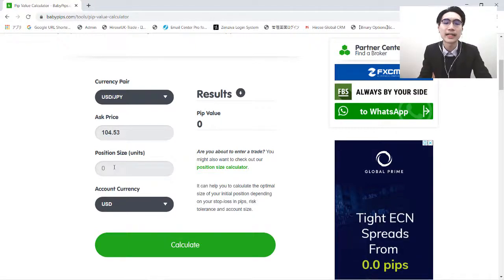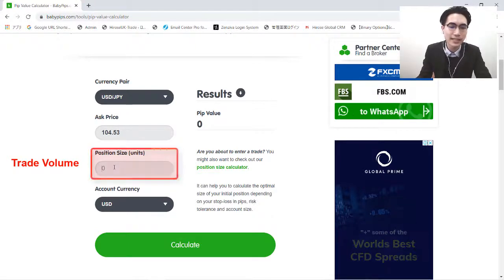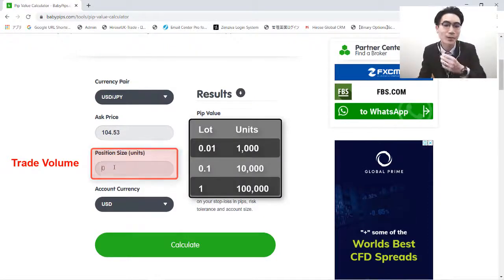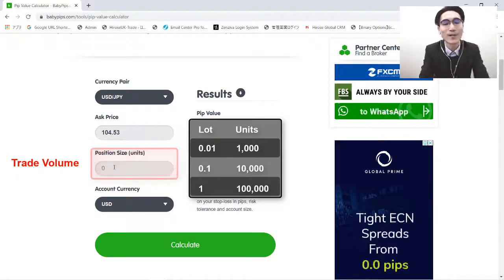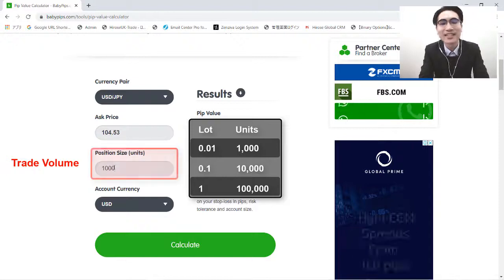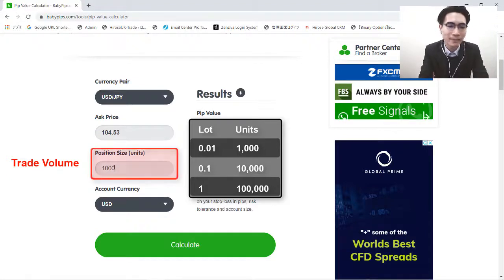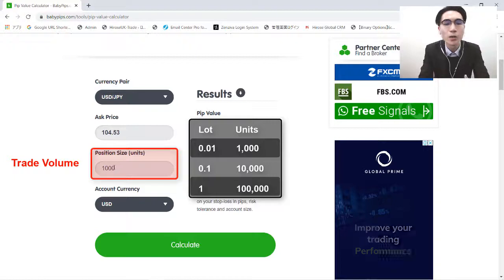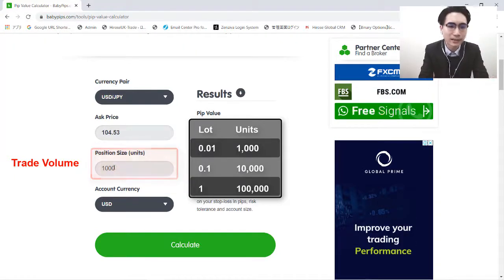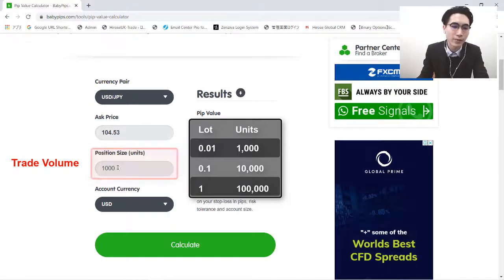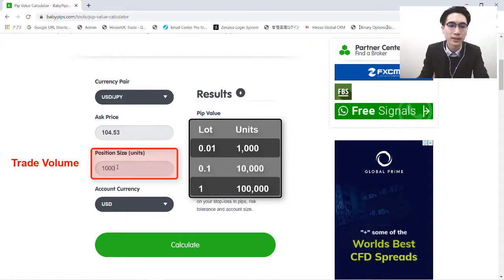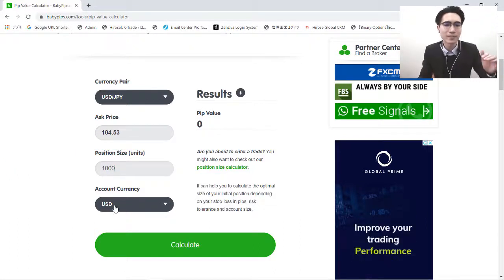Next, that's the position size. That's the trade volume. Let's say I want to trade with a 0.01 lot. I'm not sure if you remember, but that's 1,000 units. If I trade with a mini lot, that's 10,000 units, or if one standard lot, that's going to be 100,000 units. So now let's say I trade with a micro lot. That's 1,000 units.